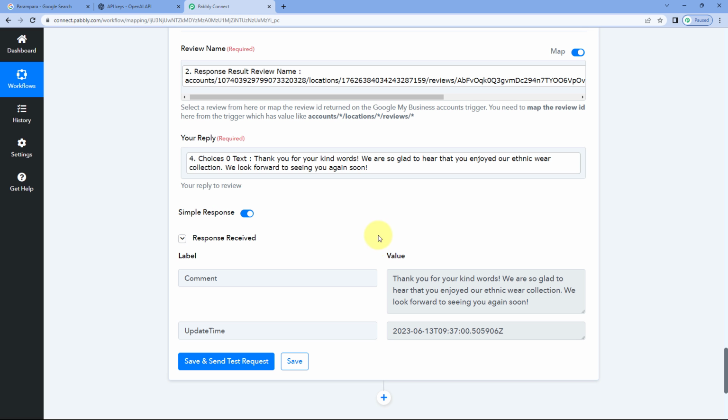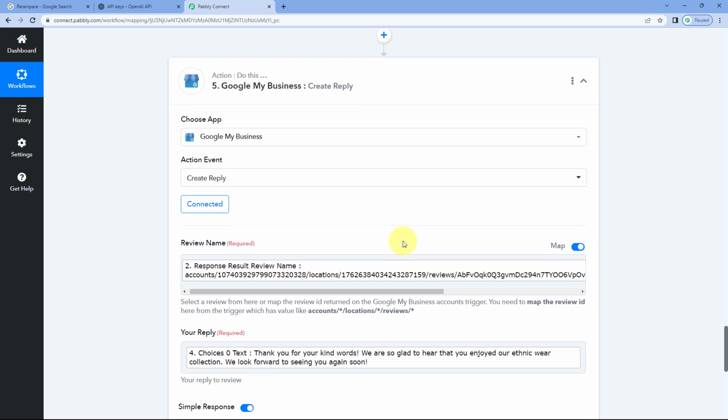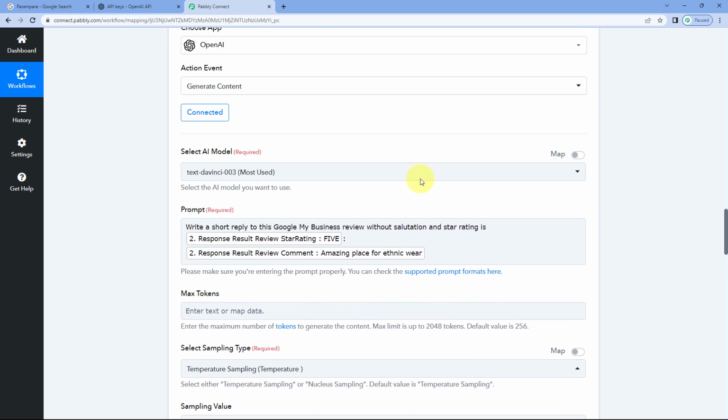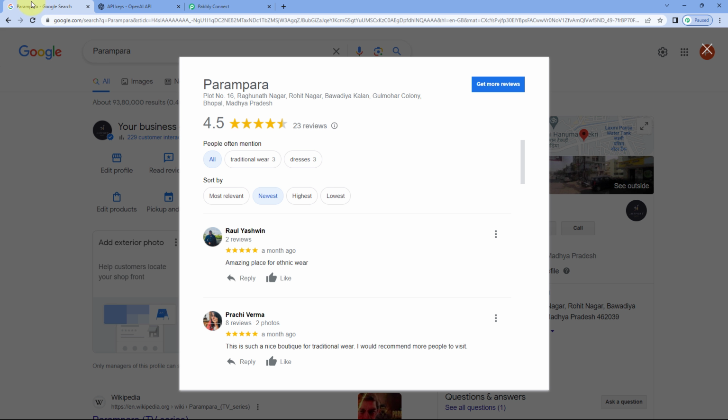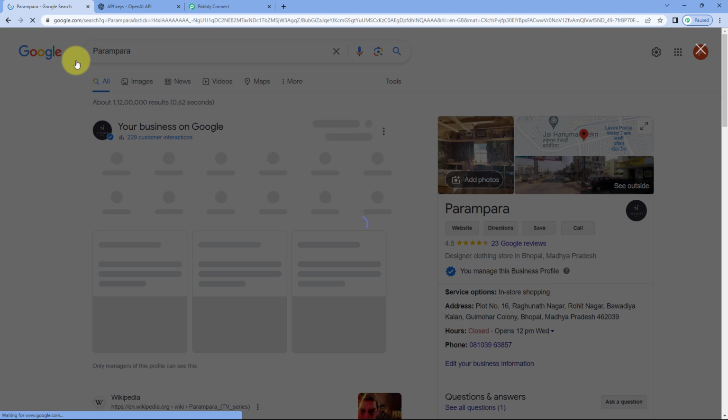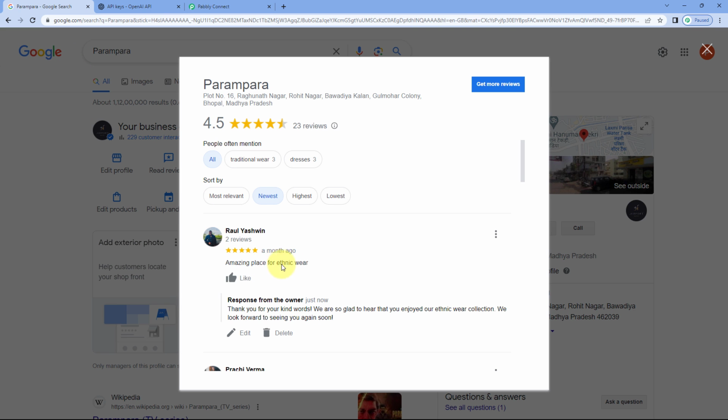Now let's check whether this reply is posted for this comment which we have received inside Pabbly Connect, on our Google My Business profile or not. So we will just go to Google My Business and refresh our page once. And yes, here you can see that this was the exact same review which we have fetched and received inside Pabbly Connect. And here you can see that we have automatically posted a reply to that review as well. So this was the exact same review and this is the same reply which we have generated from OpenAI.